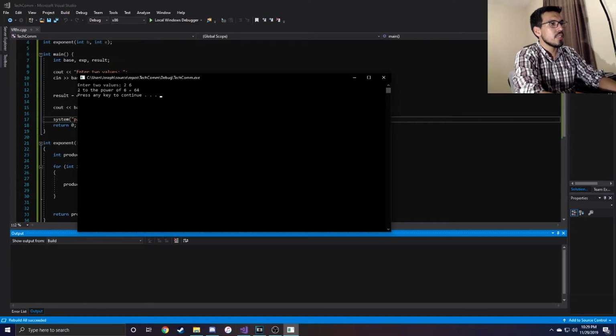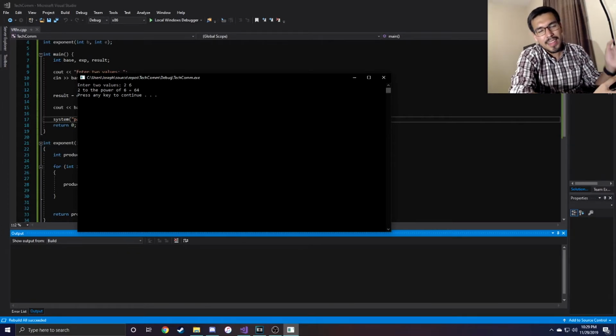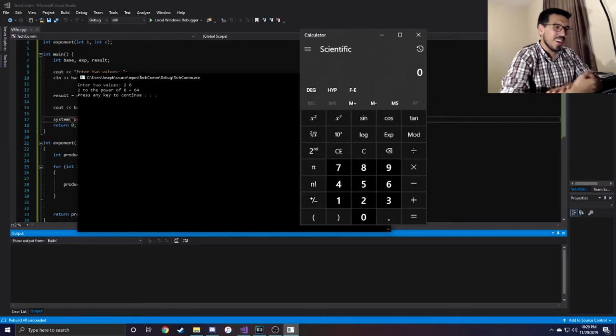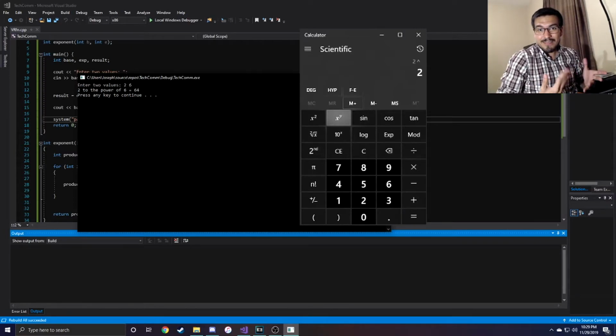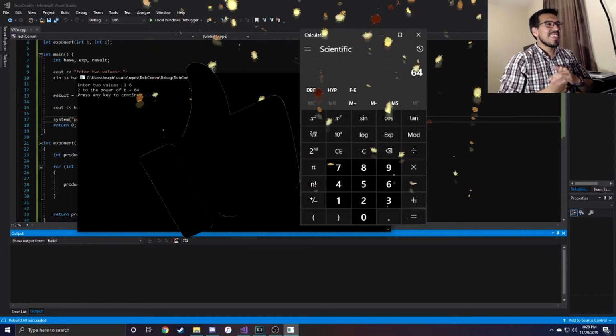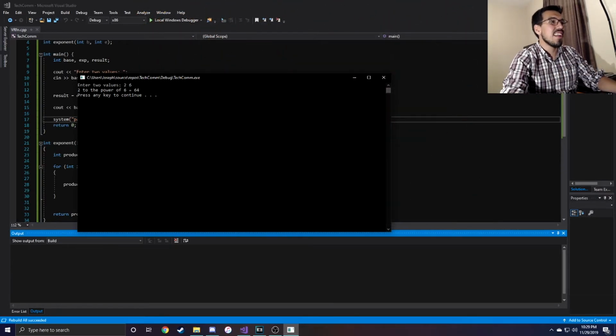2 and 6. 2 to the power of 6 is 64. Go ahead and run that on a calculator real quick, just to make sure that it's right. It's right, hopefully. So, yeah, that's about it.